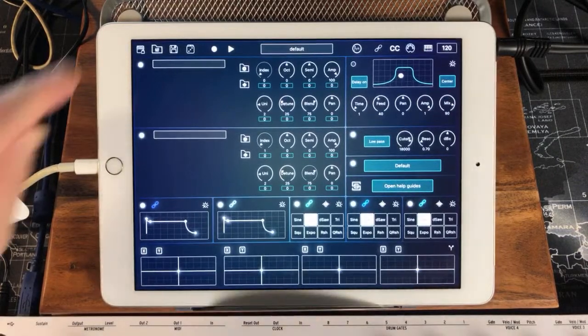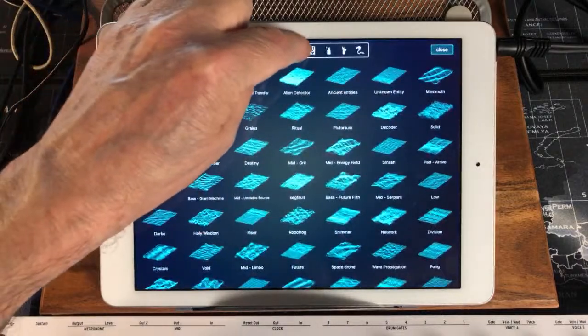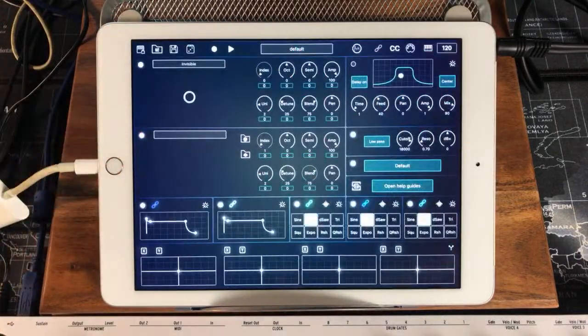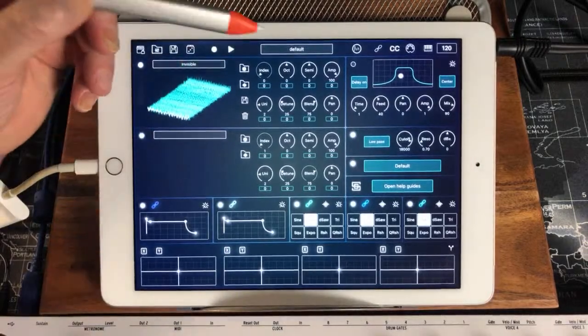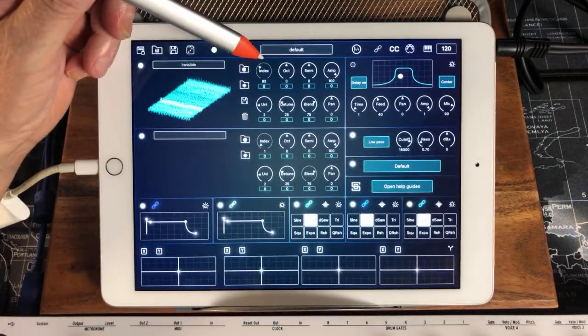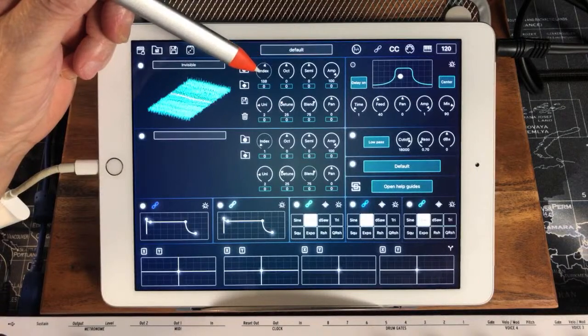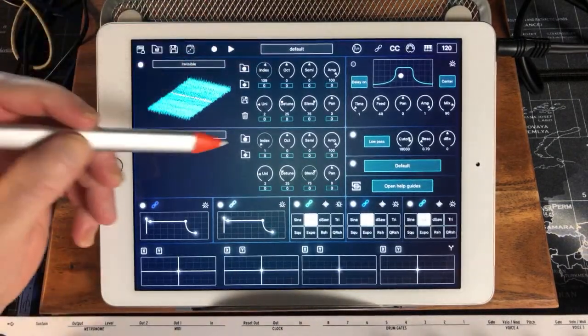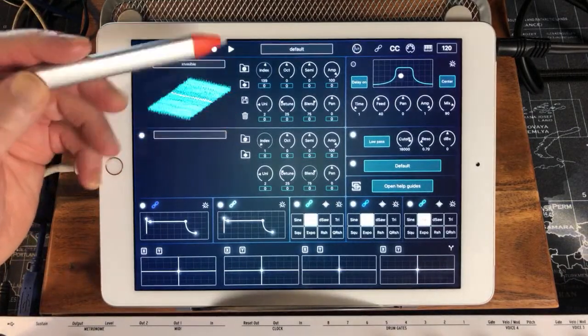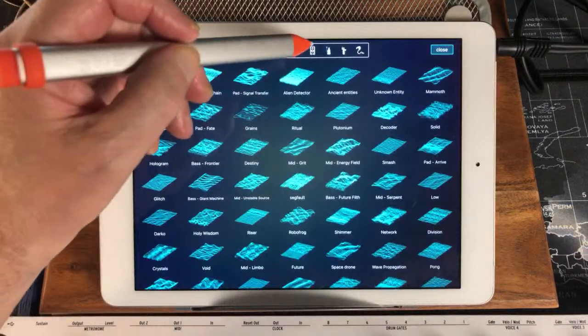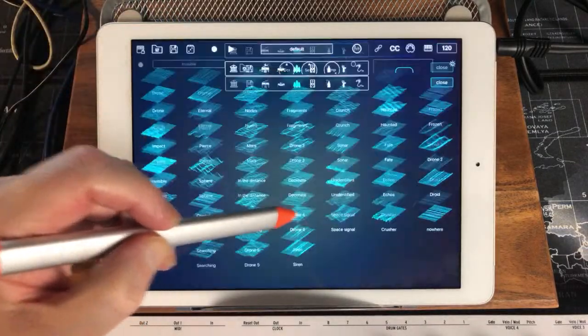Okay, so let's see. I'm gonna go to the ambient section. In the first one, I'm going to place this invisible. And I can run around the index, the wavetable. Let's open another one. This may be a good place to start. So let's try another one from here.